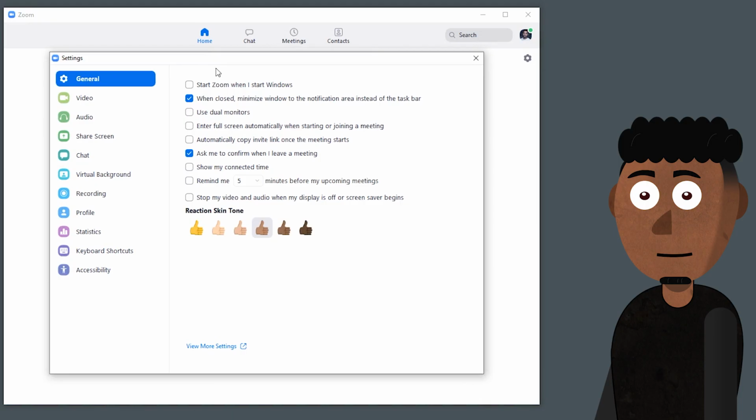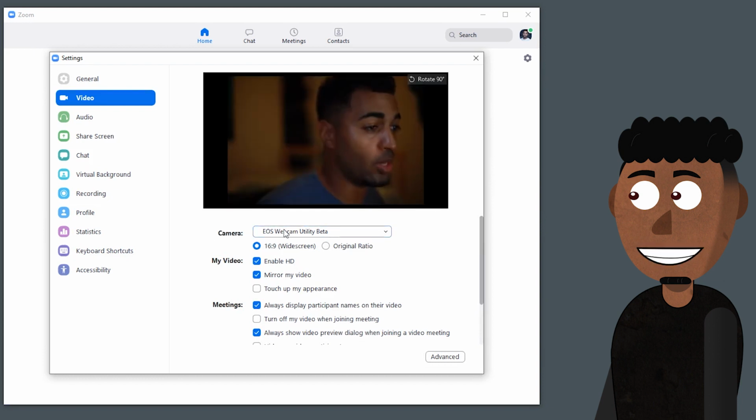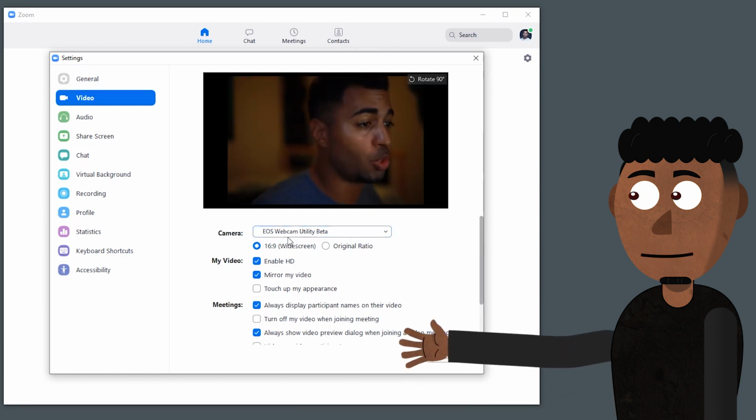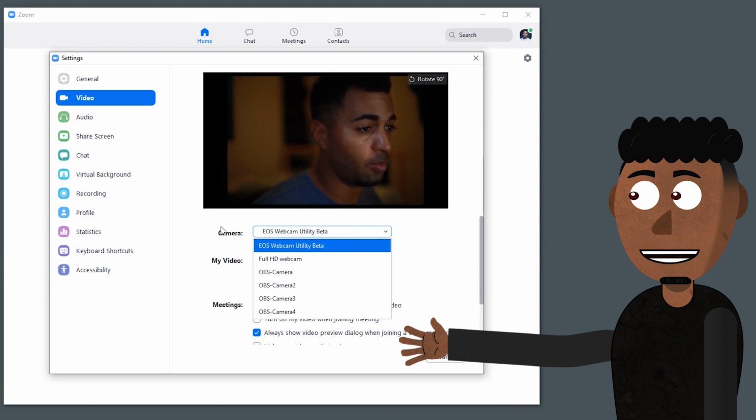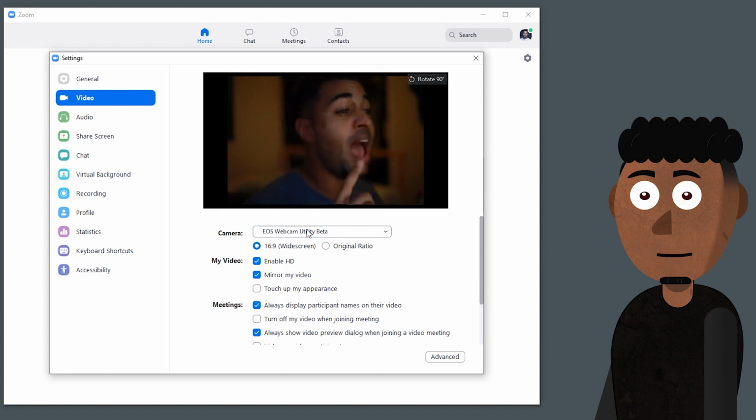And then I like to test my settings using Zoom. So I open Zoom and I go to the video, and you see now you have this EOS Webcam Utility. This is a really great plugin. All you have to do is select it from your cameras and it'll start right up, and you can use your DSLR camera as your webcam.